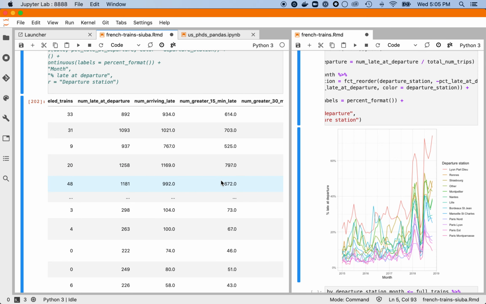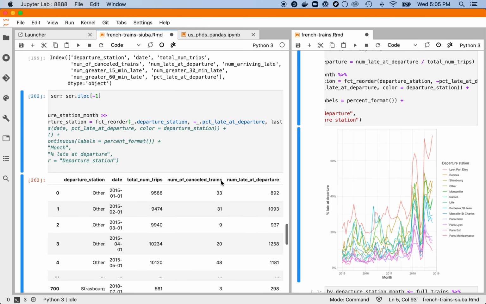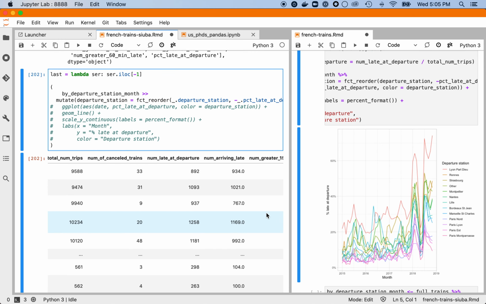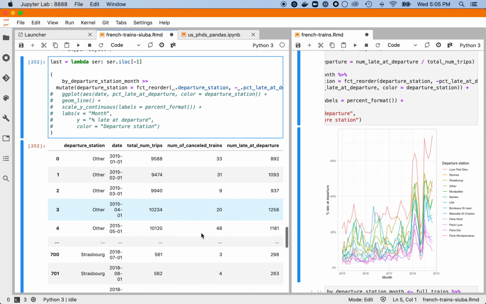siuba's gotten big enough. It's not huge, but there are enough functions in it that I forget sometimes how much has been implemented. And a lot of that is also thanks to Anthony Baker, who contributed some changes. So we got last.